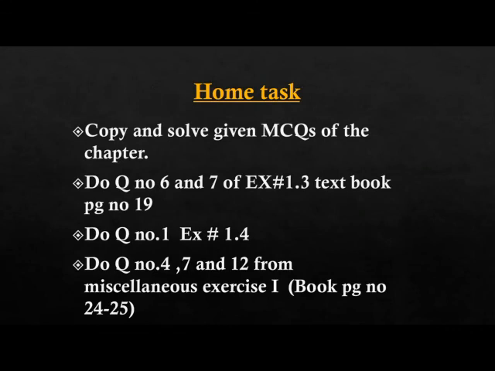Now there is a home task: you have to copy and solve these MCQs of the chapter in your fair copy. You also have to do questions number 6 and 7 of exercise 1.3 of the textbook, which is on page number 19. You have to do question number 1 of exercise 1.4. You also have to do questions number 4, 7 and 12 from miscellaneous exercise 1, which is on book pages number 24 and 25. So that's all from my side. I hope you all understand exercises 1.3 and 1.4. You have to solve these questions in your copy as well.